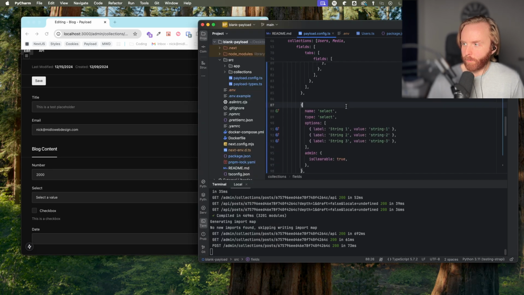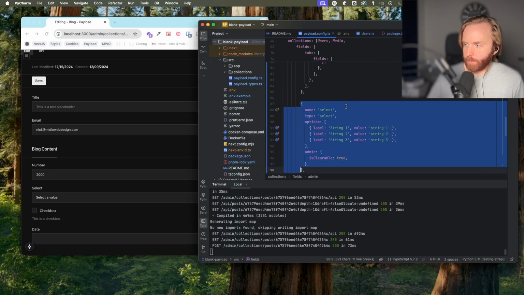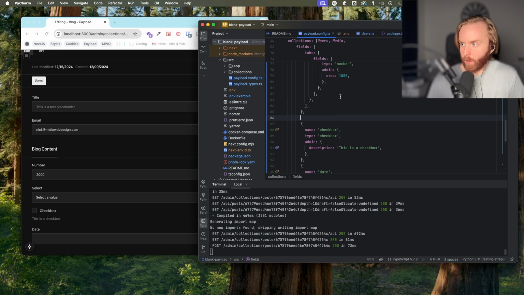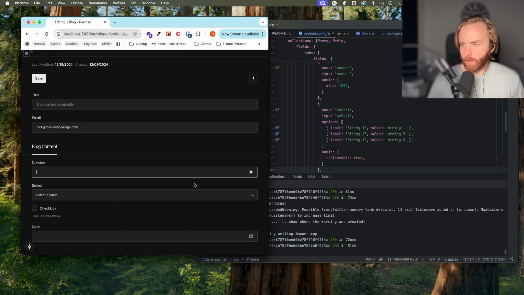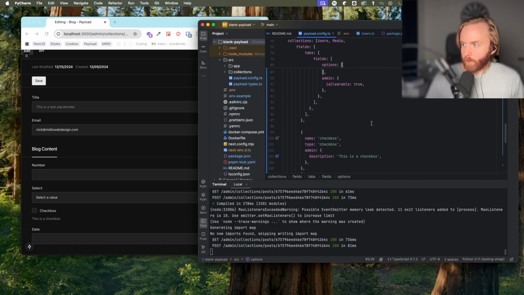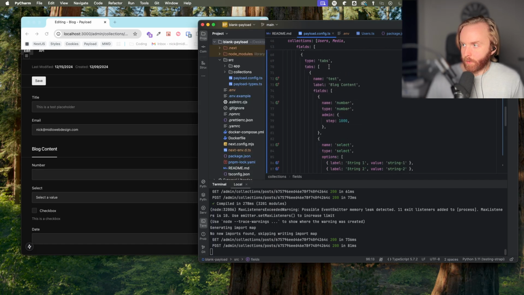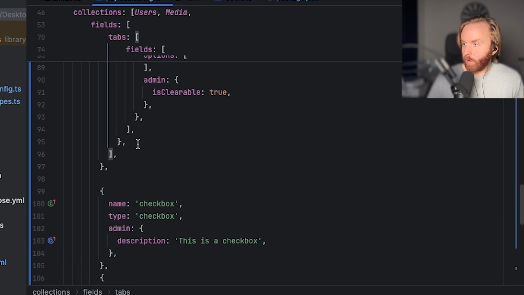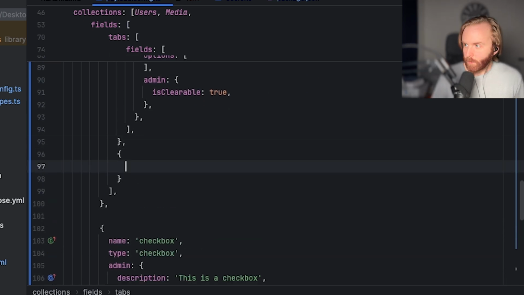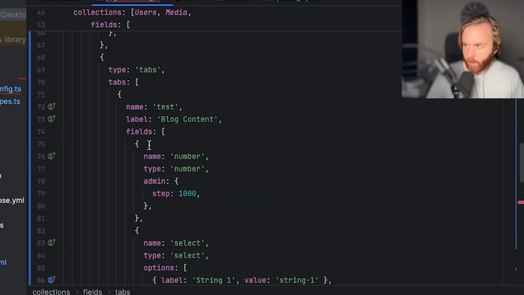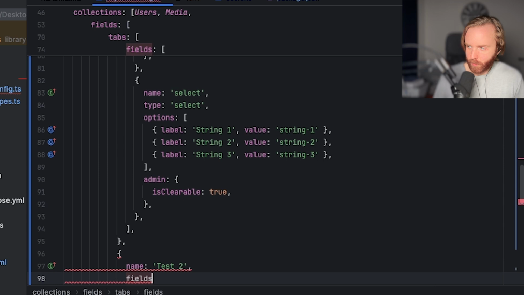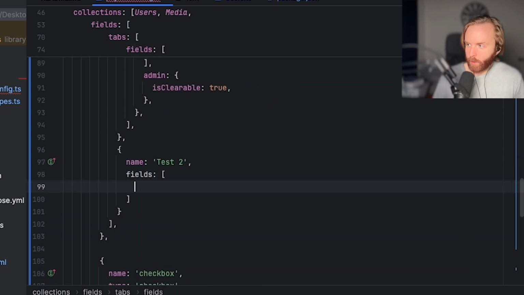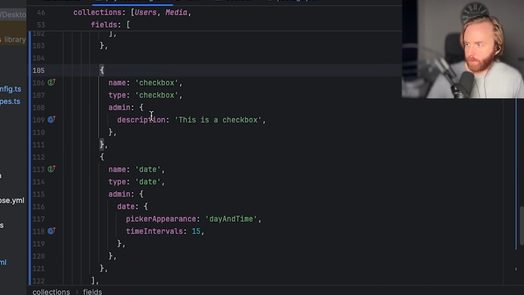And before I do that, I'm also going to add another field just so you can see that together in one tab. So now we have both the number and the blog content in a tab. In order to really see this though, we need to add another tab. So we're going to come down to the end of the tabs array, and we're going to add another tab, which we'll call name test 2. Then we'll include fields, and we're going to include these two fields here.